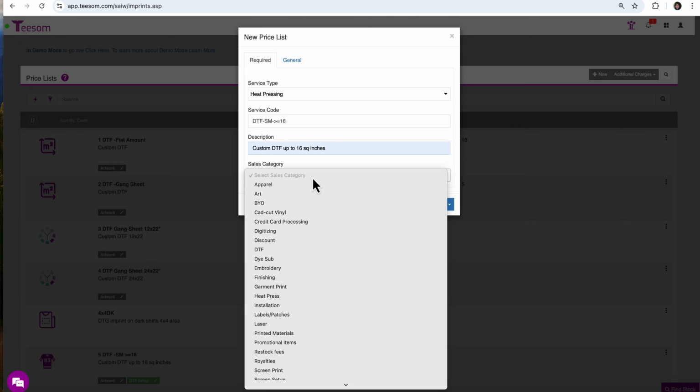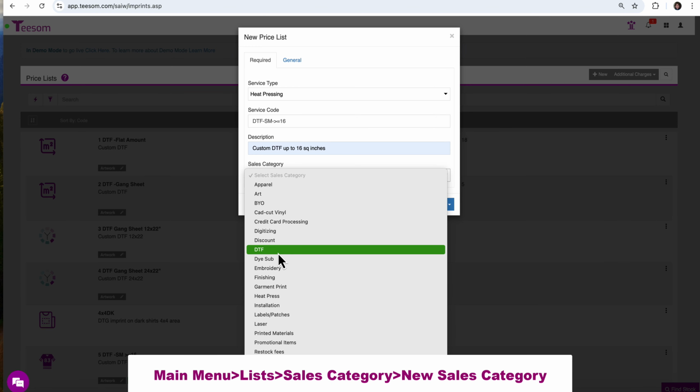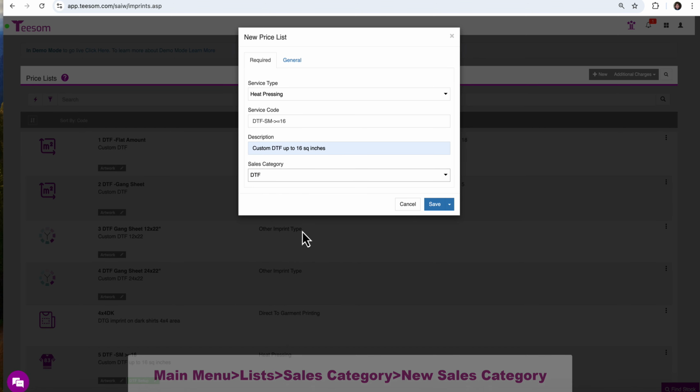Now, the sales category, you can leave this on heat press, but let's say you do CAD cut vinyl and DTF. You probably are going to want to do its own sales category called DTF. So you would simply go to the main menu, go to lists, and go to sales categories and create your own DTF sales category so that you can keep the two options separate.